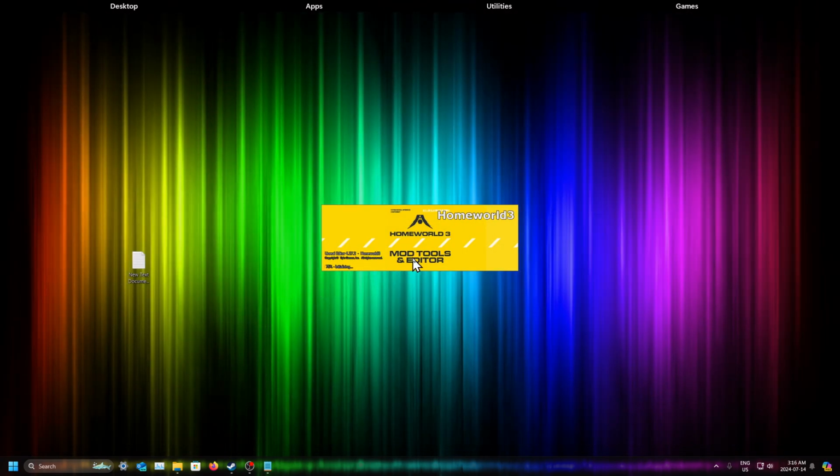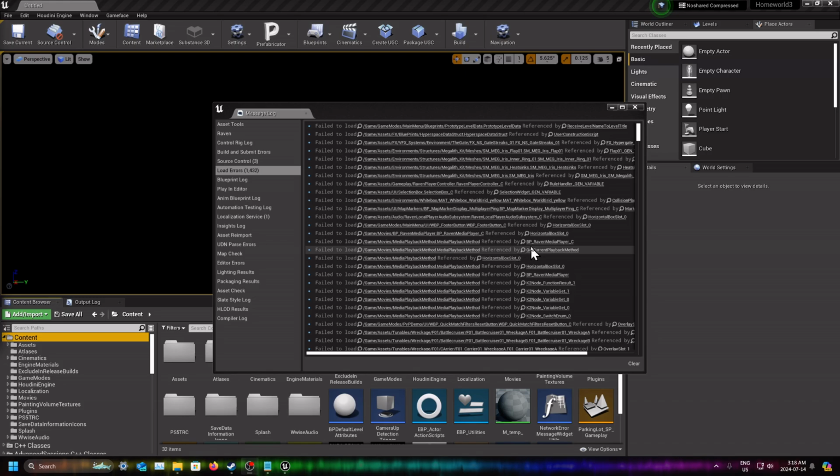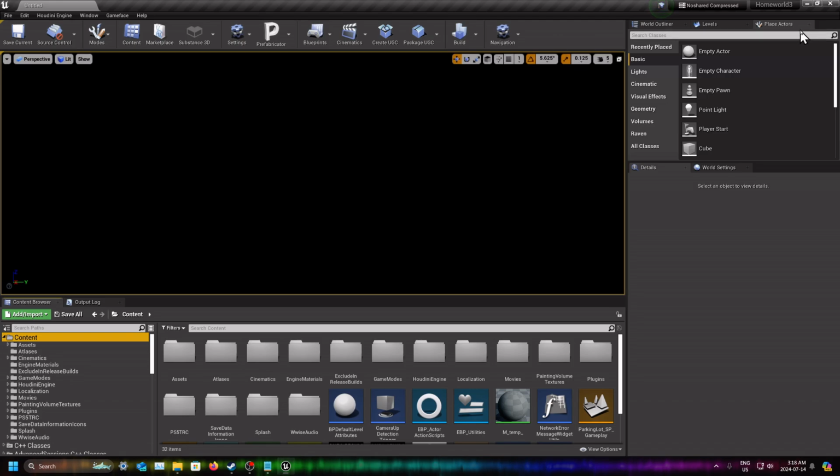Now, the first time, this is going to take probably quite a long time, especially if it's on a hard drive. So I'm going to be waiting quite a bit here. I'll skip over it. Alright, when the editor finally launches, you're going to be presented with something like this. You can close the message box.